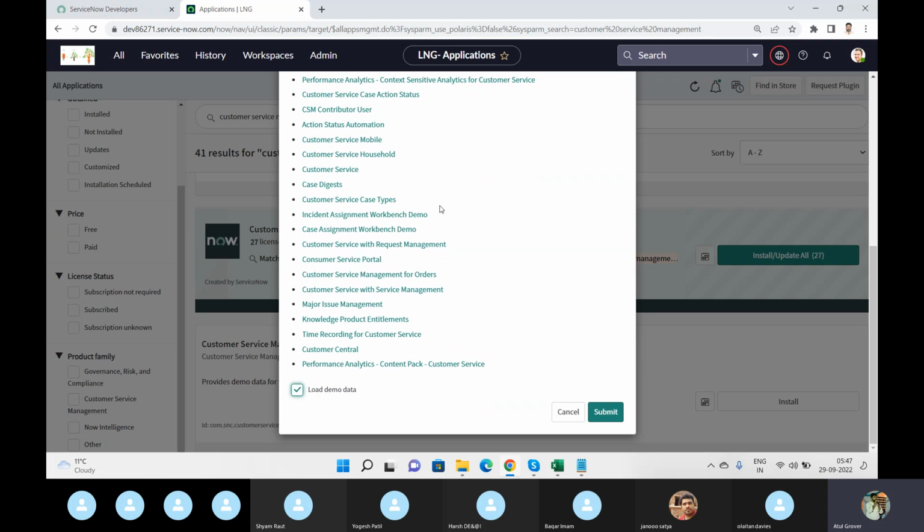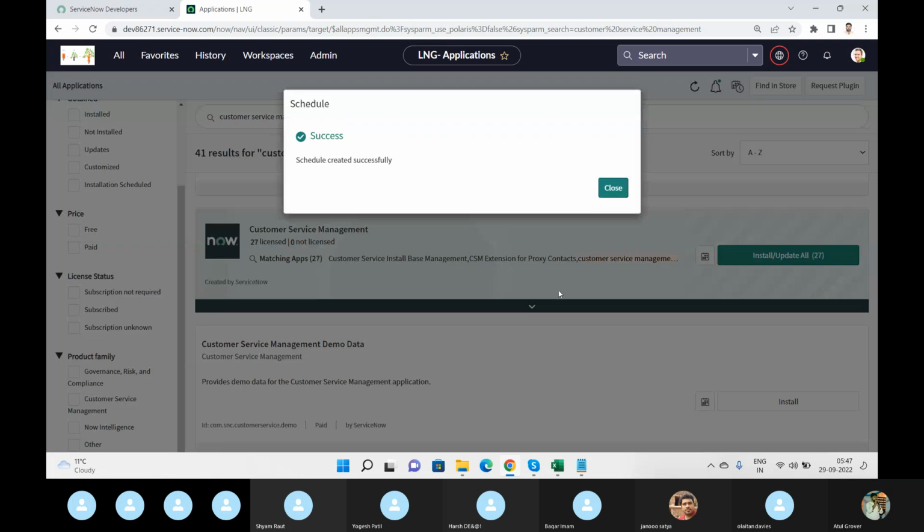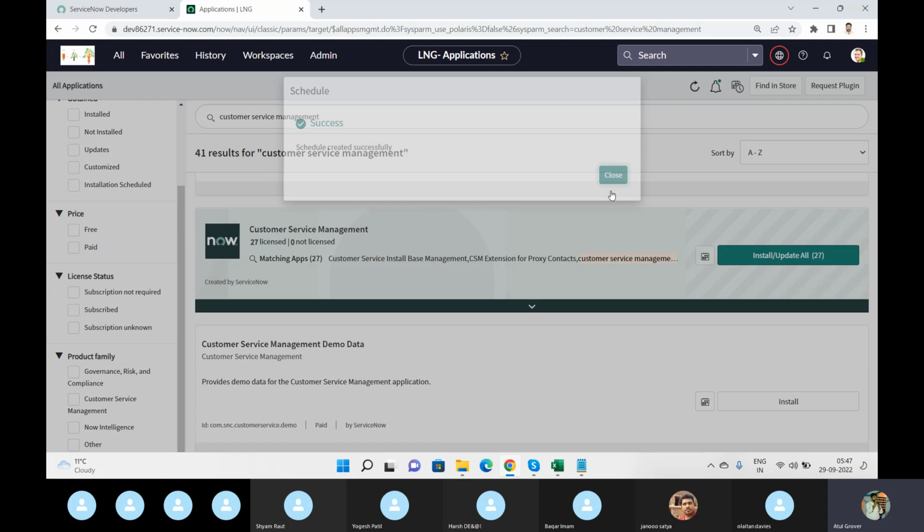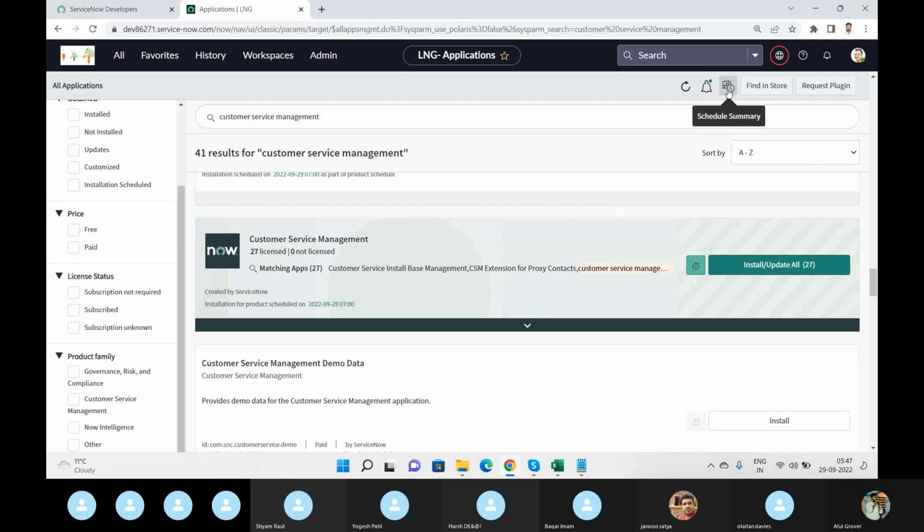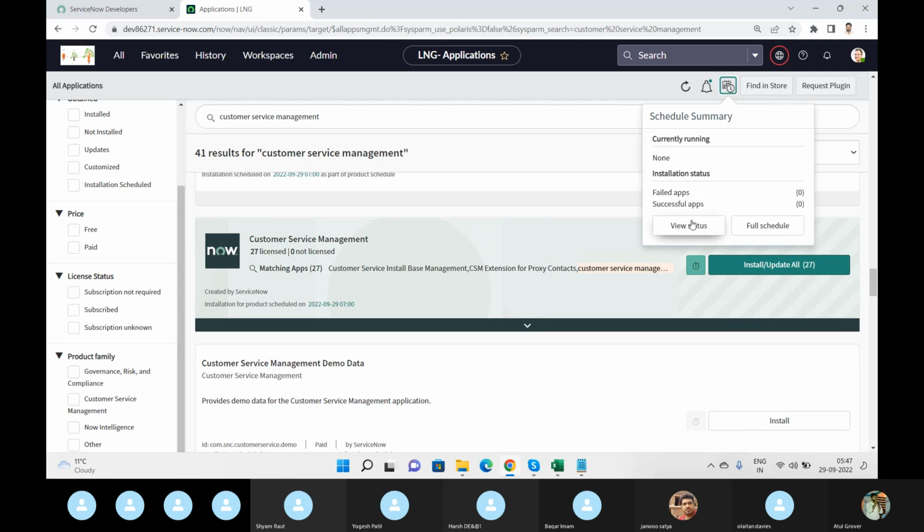This option was not available earlier. It was launched by ServiceNow in the last release, San Diego, so that you can use that part. I click on submit. Now you can go and see the schedule summary and view status. I'll show you some more things.